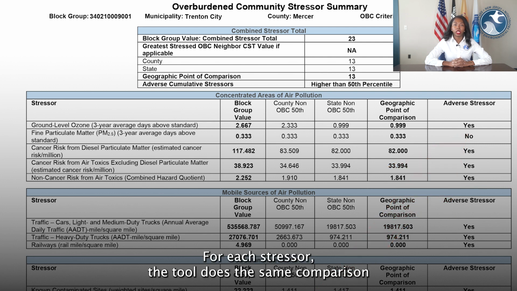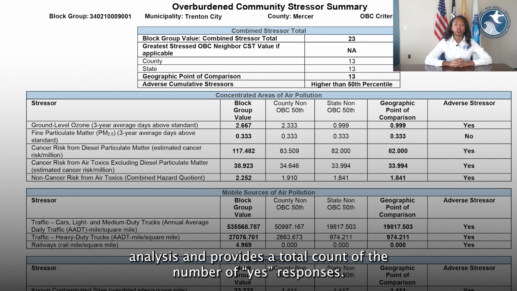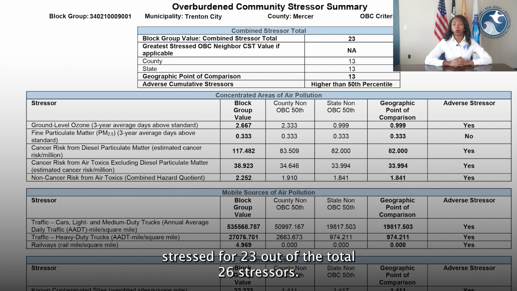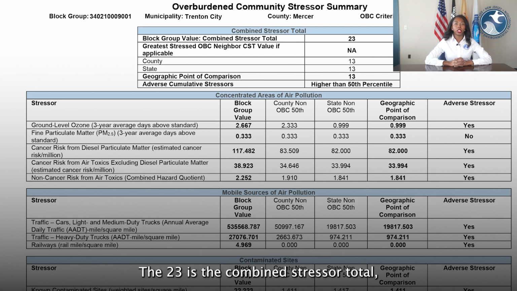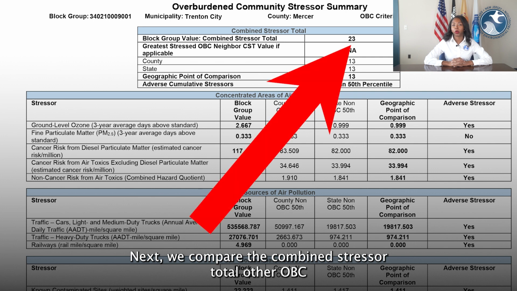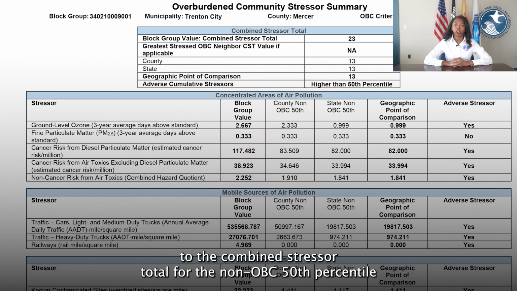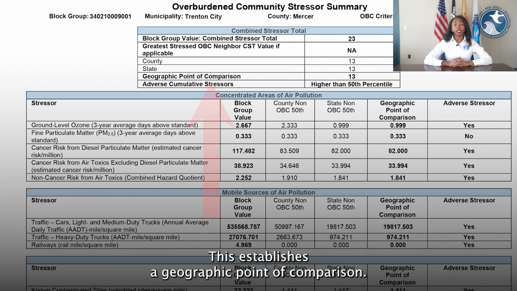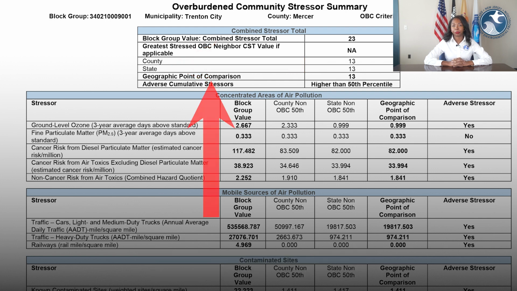For each stressor, the tool does the same comparison analysis and provides a total count of the number of yes responses. For this OBC, there are 23 yeses, which means this OBC is already adversely stressed for 23 out of the total 26 stressors. The 23 is the combined stressor total, or CST, for this OBC. Next, we compare the combined stressor total of the OBC to the combined stressor total for the non-OBC 50th percentile for the relevant county or state, again, whichever is lower. This establishes a geographic point of comparison.